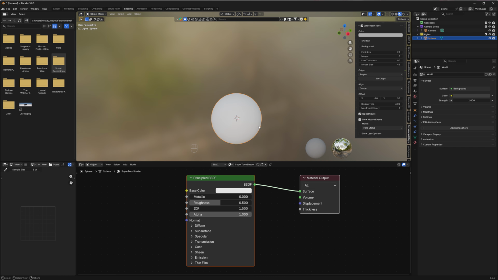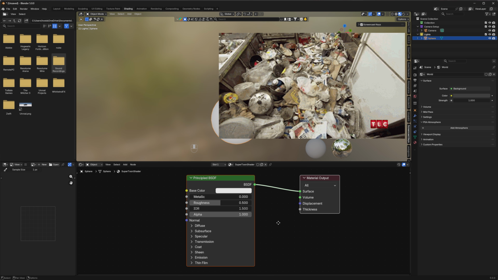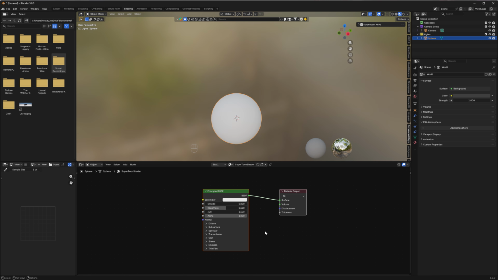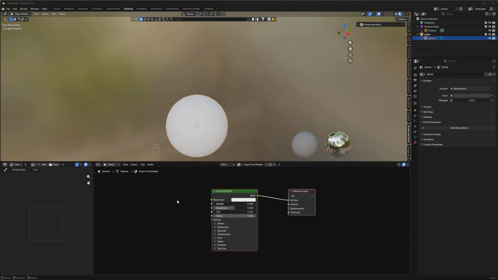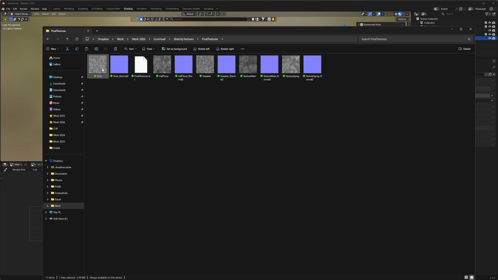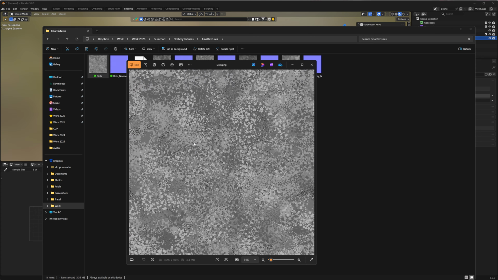Please ignore all the add-ons that I have, because honestly I'm a hoarder, so if you don't have so many, don't worry about it. And here we can start doing our shader. First things first, we're going to need our textures. These juicy textures that I created on my iPad.